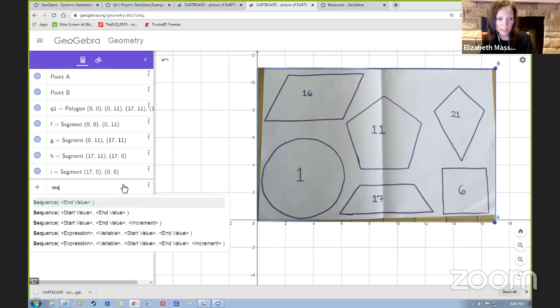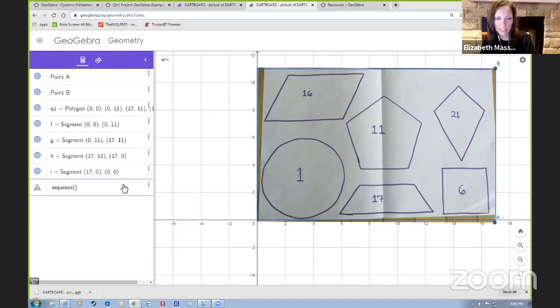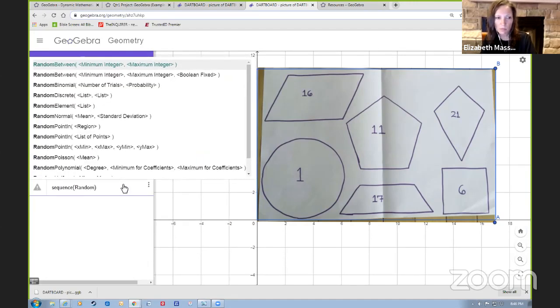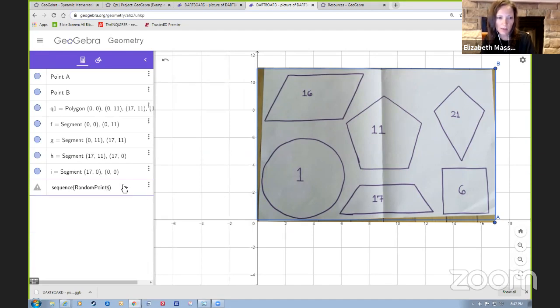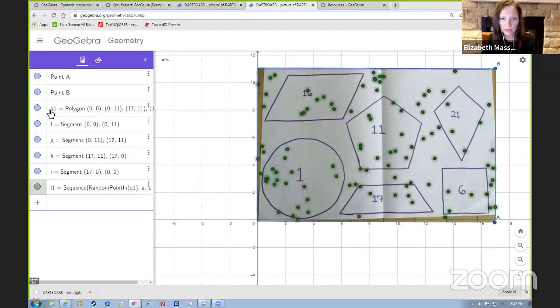So we're going to say sequence, and then RandomPoint, and I'm just going to put RandomPoint and then in, and we want it in this figure. This figure, GeoGebra called Q1. So let's use that Q1. Then we close the parentheses, and we want to go from 1 to 100. And it has now created our 100 points, and we want it to randomize.